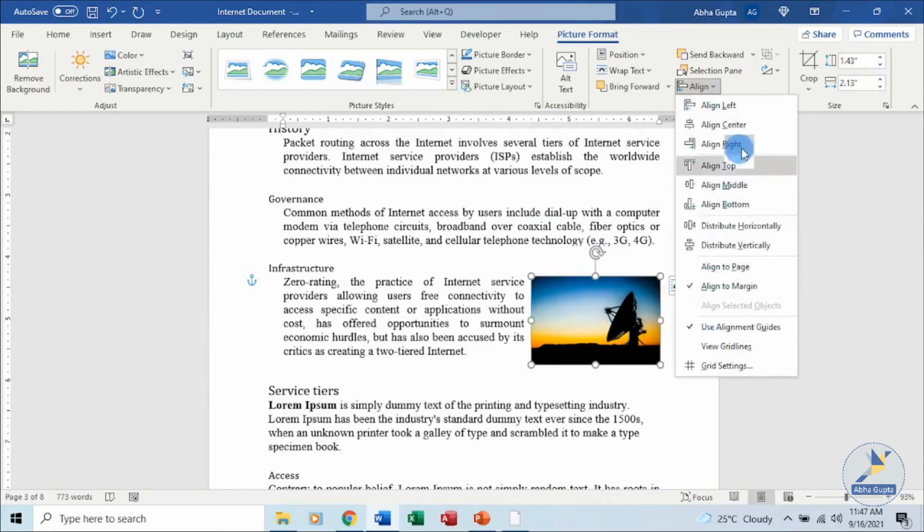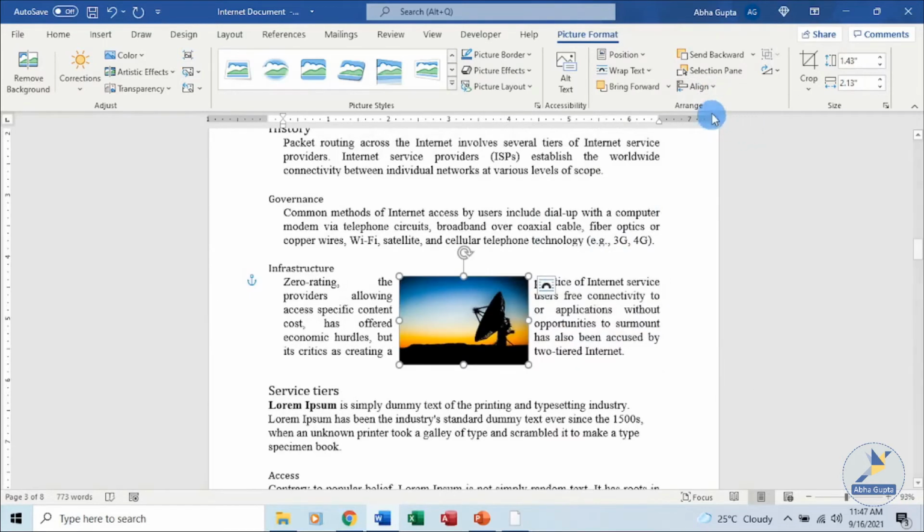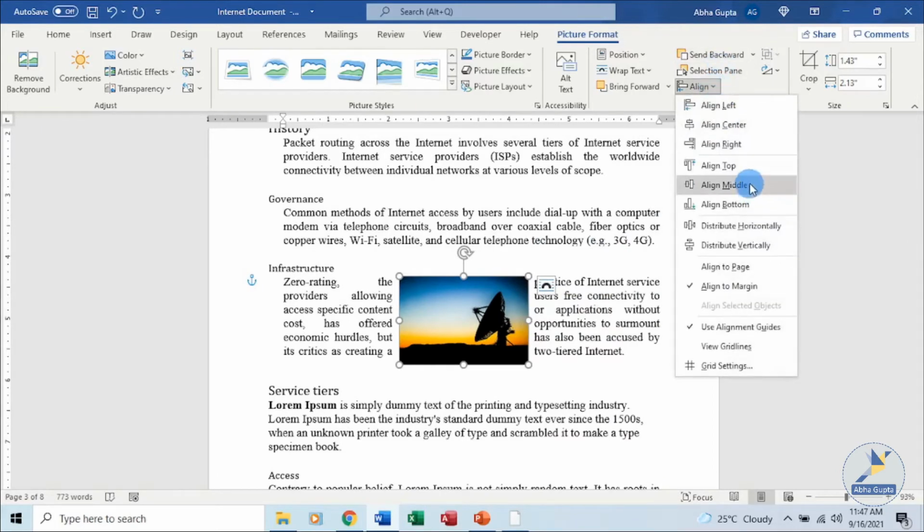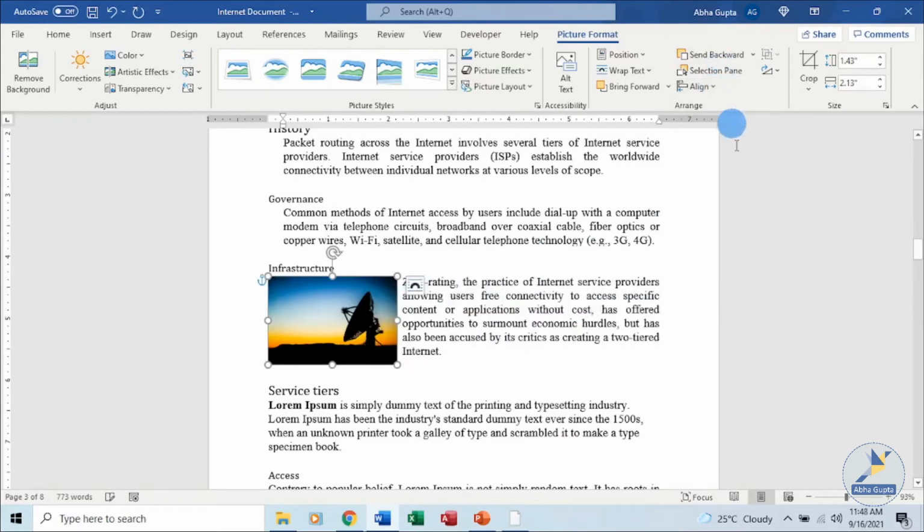Here you can see this picture, it is aligned. You can align it in the center. You can change the alignment to the left of the text. That can be set. You can group.